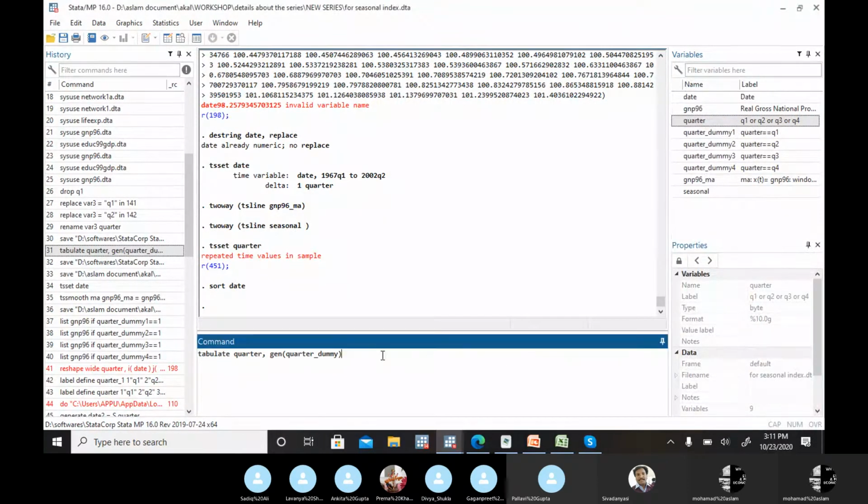Okay, so to generate a dummy variable, tabulate quarter, then comma, generate, then within brackets, give a new name for the dummy variable which you want. Let's say I have given quarter underscore dummy.